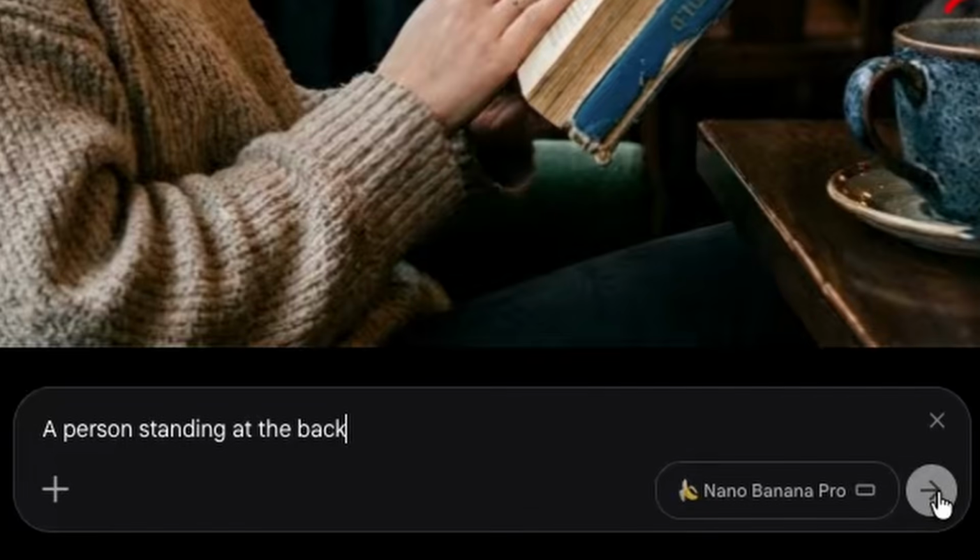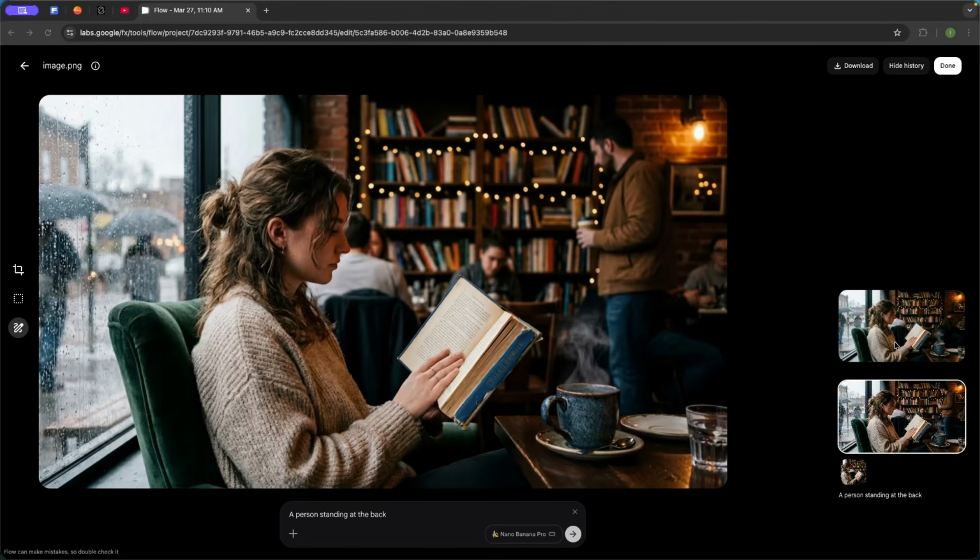I'm going to say a person standing at the back. I'm going to run the generation. Nano Banana should see the drawing or the doodle and allocate the person on that very specific spot. We get it back, and we can see it understood that we want a person standing at the back. But the important part right here is that it's assigning the person where we want to.